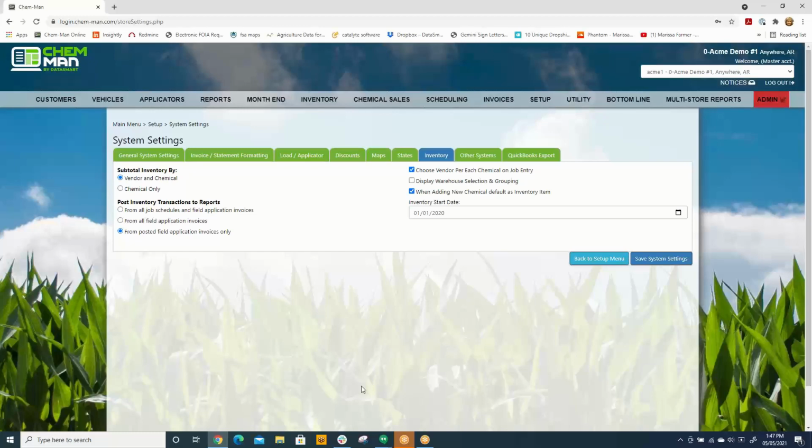The display warehouse, what that is, it allows you to set up warehouses. And we have several companies using this. What you can do is it's similar to the vendor. It'll have a drop down. Which warehouse did this come out of?